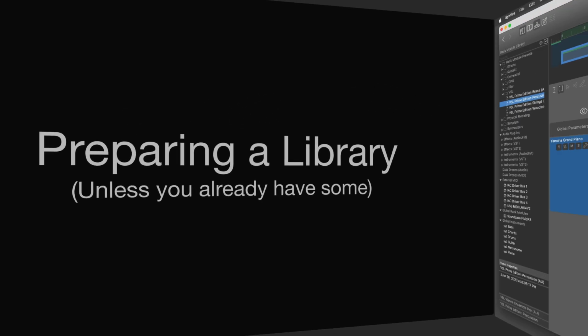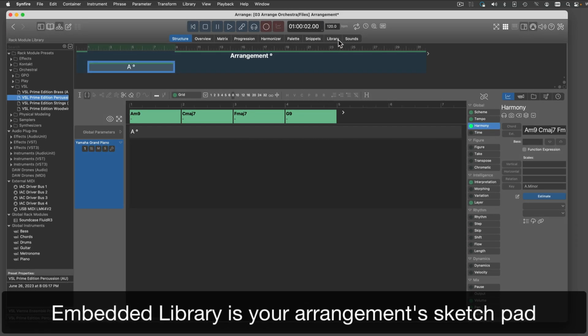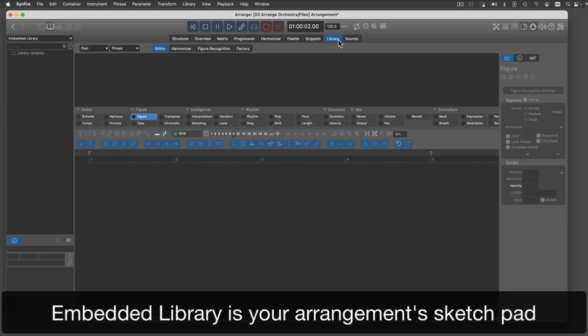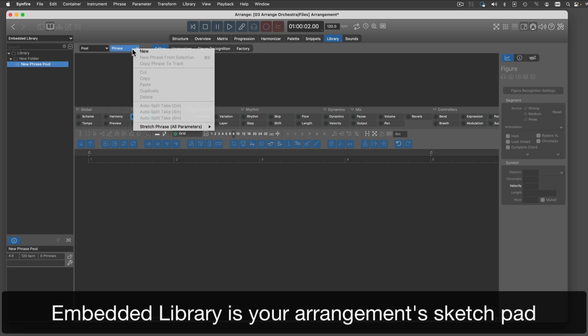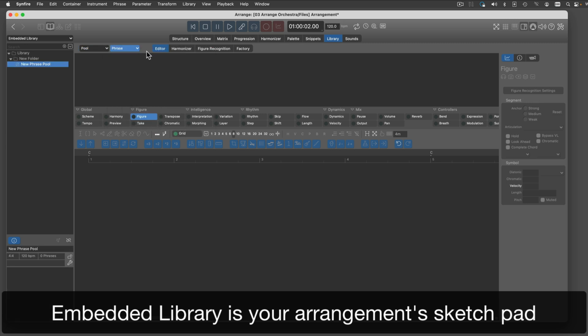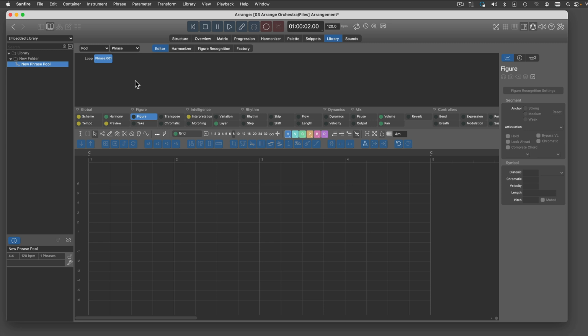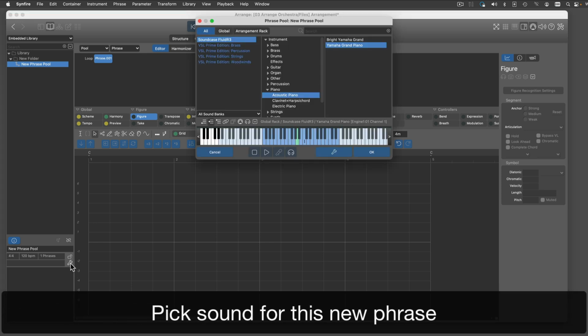A library of basic phrases and elements is great for getting started quickly with something you can customize and improve. The embedded library is for phrases that are unique to the arrangement. It's your sketchpad. Pick a first sound from your rack.